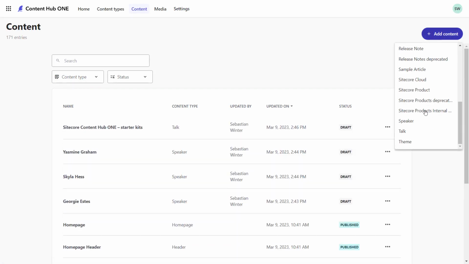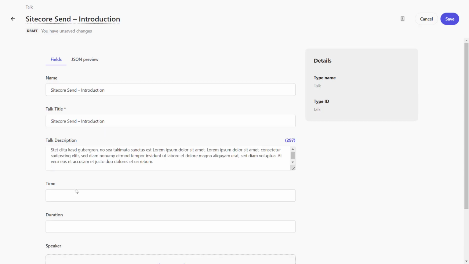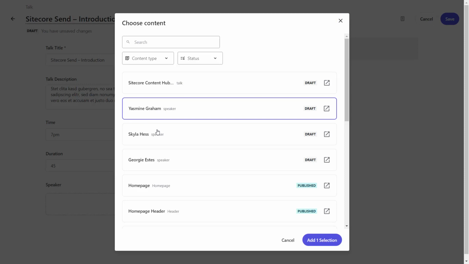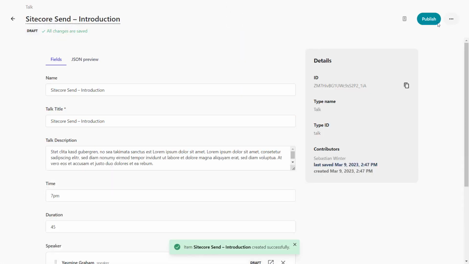Let's create another talk, for example, a Sitecore Send introduction with a title, a description, the time when the talk starts, and the duration. This time we assign 2 speakers as they share the 45-minute slot. Great! The agenda looks pretty much like a Sitecore user group.